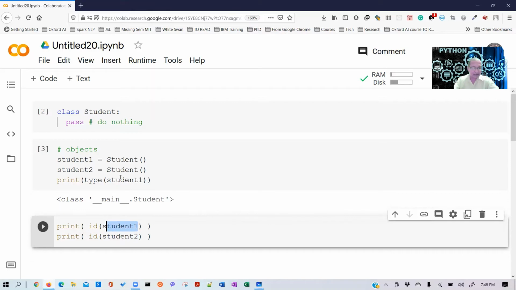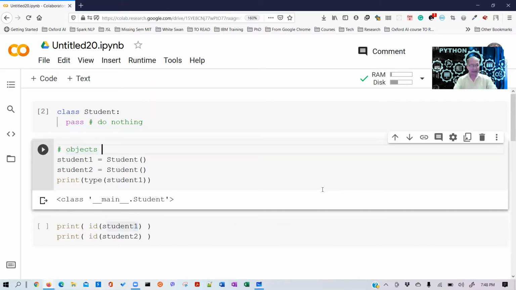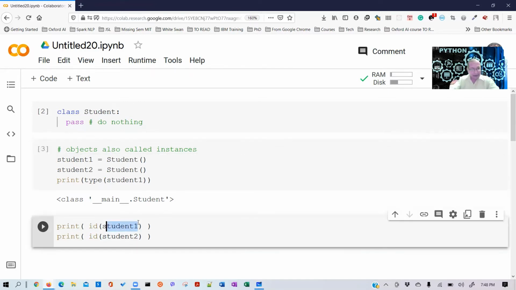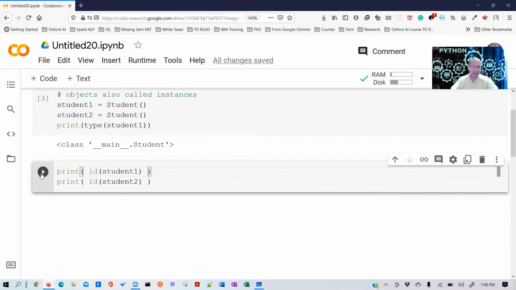These are called instances, objects, or object instances, instances of the object. What I'm doing here is trying to find which location in memory they are in. Last time I talked about how those variables are created in memory, right? Let me run this, and then I'll explain in a moment.